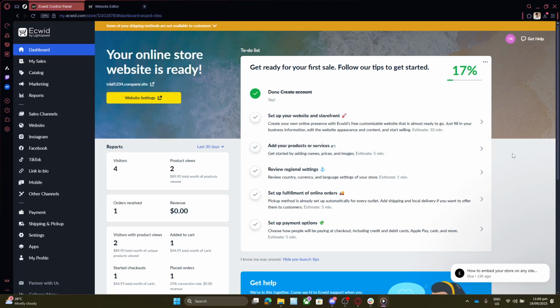First, you'll want to navigate to your Ecwid control panel. This is your central hub for managing all aspects of your Ecwid store. Accessing the control panel is your gateway to managing products, processing orders, and customizing your store settings. Consider bookmarking this page for easy access in the future.